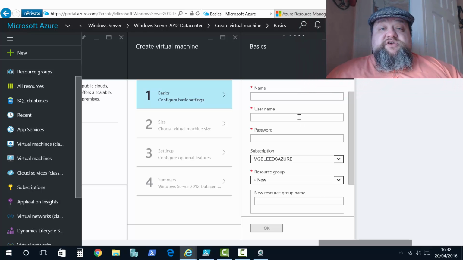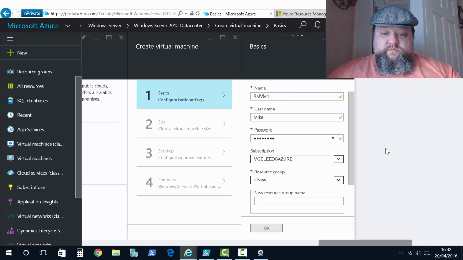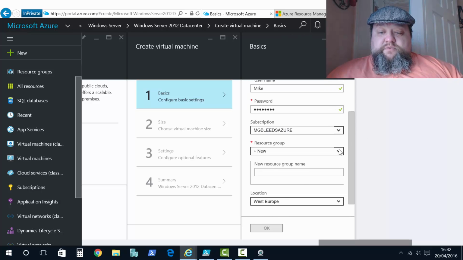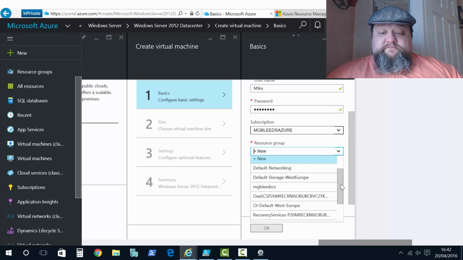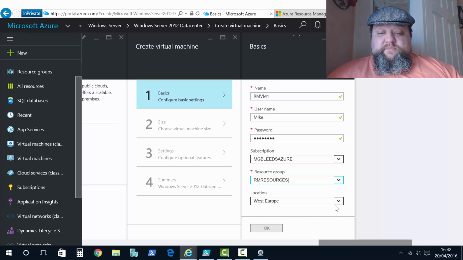So here we've got the virtual machine pane loaded up, so we'll just fill in some basic details. Place it inside our resource group. And for location, I'm going to choose anything outside North and West Europe. So I'll choose North Central US. And we'll OK that.